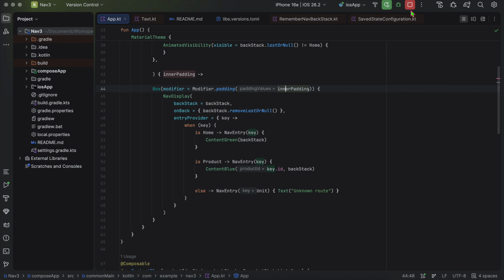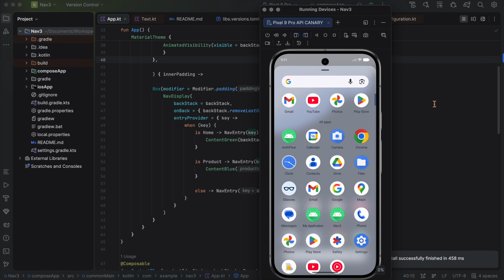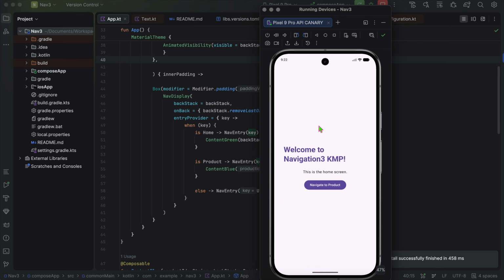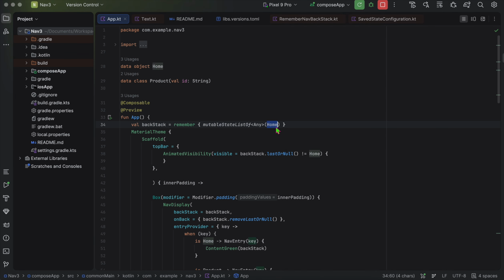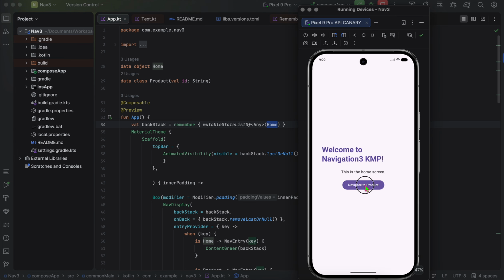We are going to deploy our application. First we'll check the Compose app deployed on the Android emulator. So we run that, and this is the Android emulator. I have created a Pixel 9 Pro with an API Canary version. So this is our first screen. This is Home, which we already defined here. By default it is taking Home, right? So this is the one, and when I tap on this, it loads the product details page, and coming back, it returns to the previous screen.